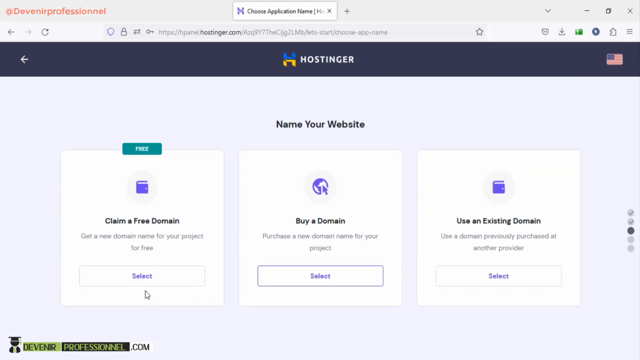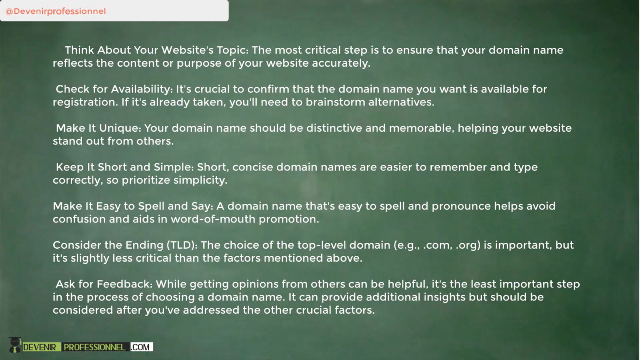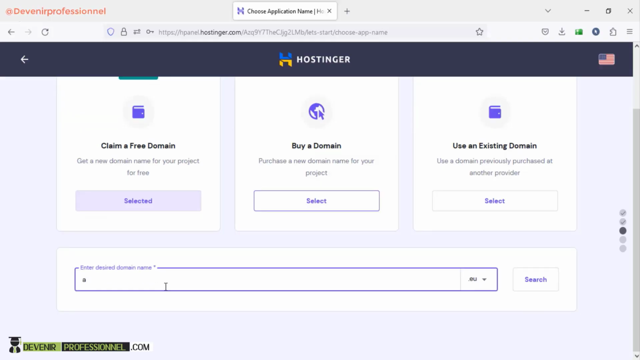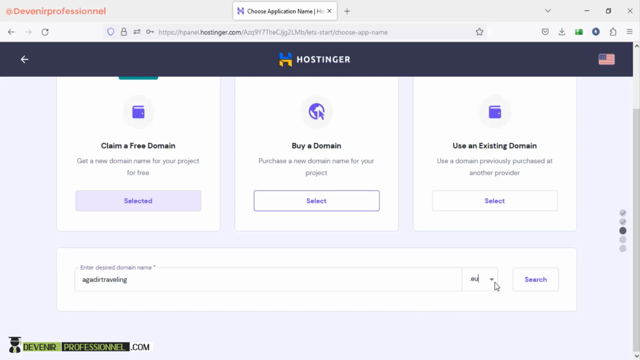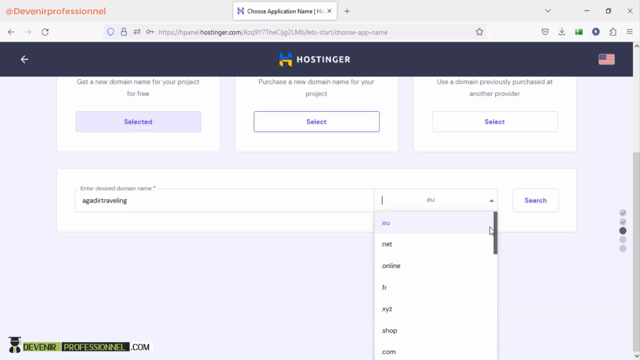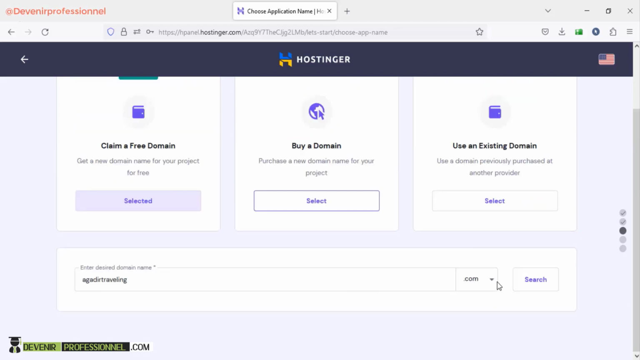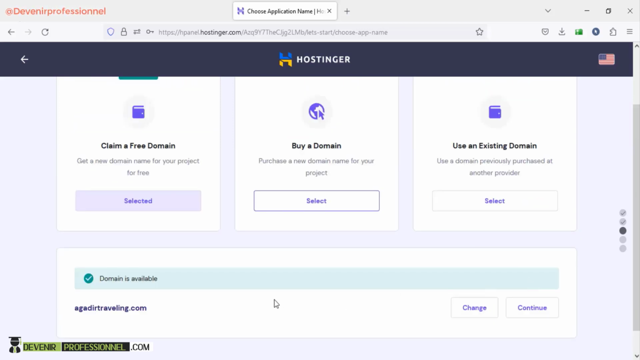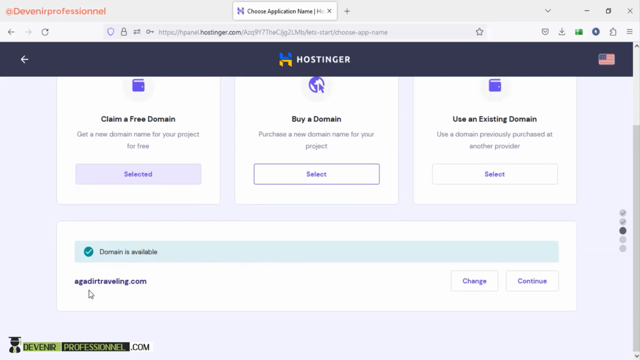So here you need to claim a domain name. In my case, I will write this one, Agadir Traveling.com. Sorry, Agadir Traveling, and I will choose this extension, .com. Search. So this domain is available, Agadir Traveling. So I will click on this button here, continue.